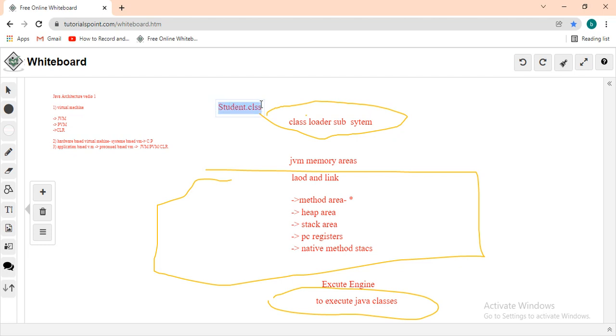Observe the steps very clearly. Once it is converted into a dot class file, the class loader subsystem will take this student class and load it into the method area. It will store all the class related information, and after that the JVM will take the responsibility to create the object of Class to represent this student class. And finally it will execute that class using the execution engine.